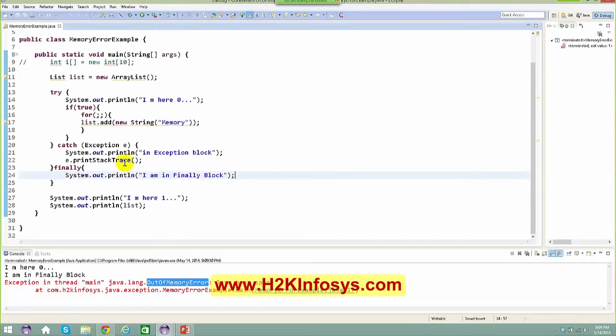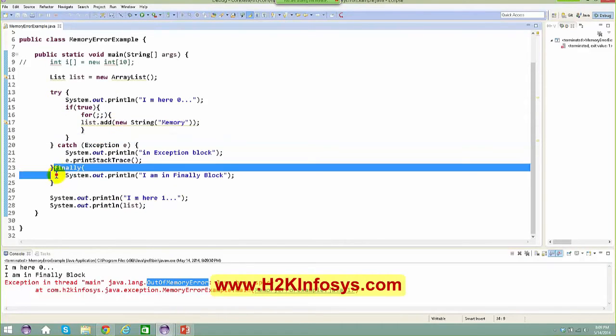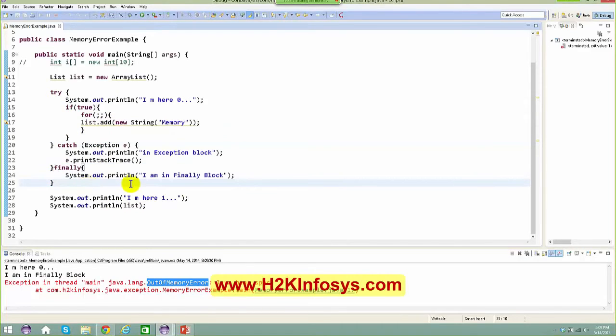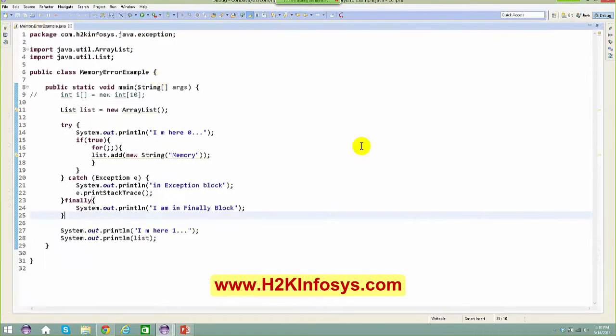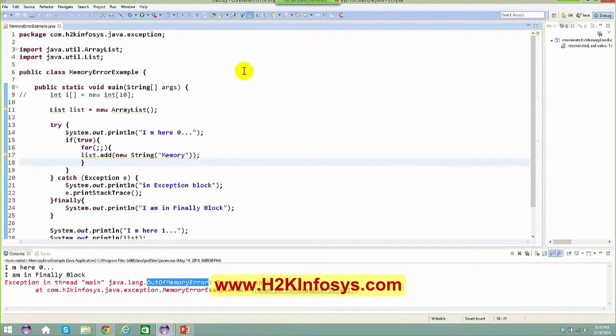So if you have a try, and in a try you have some kind of issues, even before coming out of the complete thread, this particular finally block is going to get executed anyhow. All right. Now let us go back to see what is your user defined exception, what is a checked exception, and what is your unchecked exceptions.